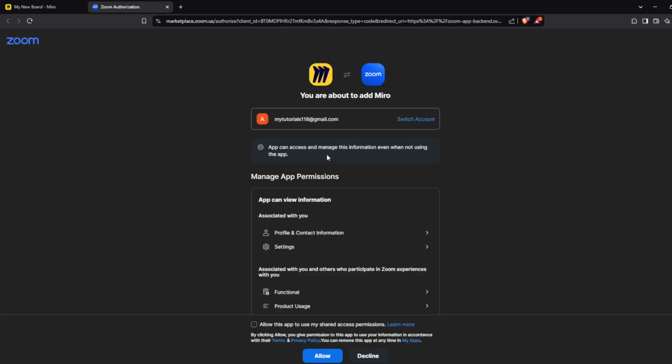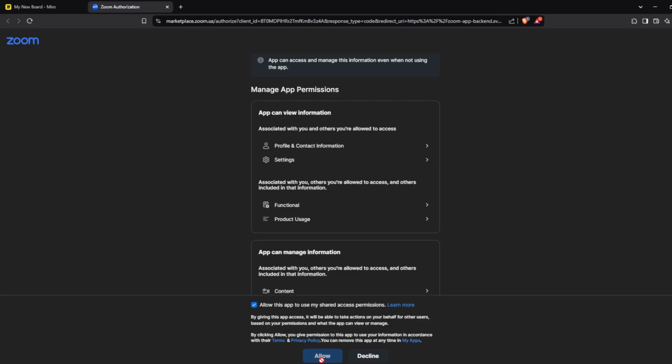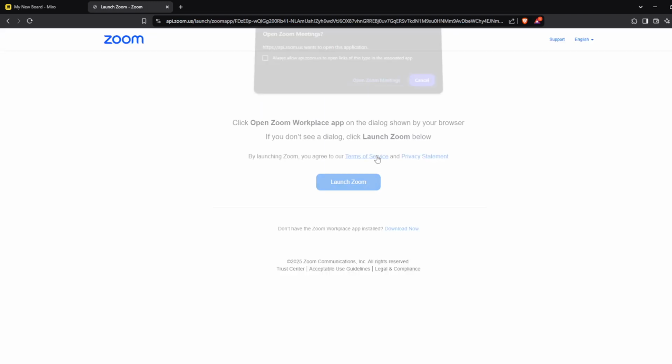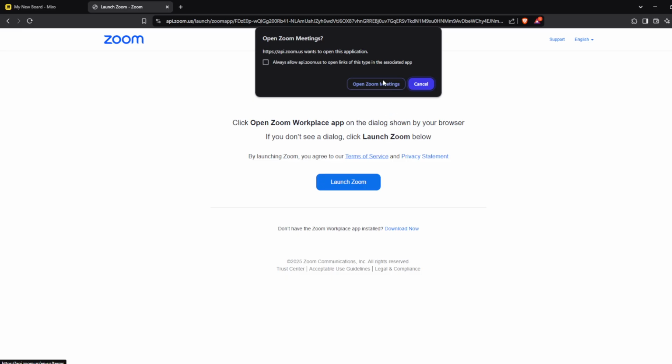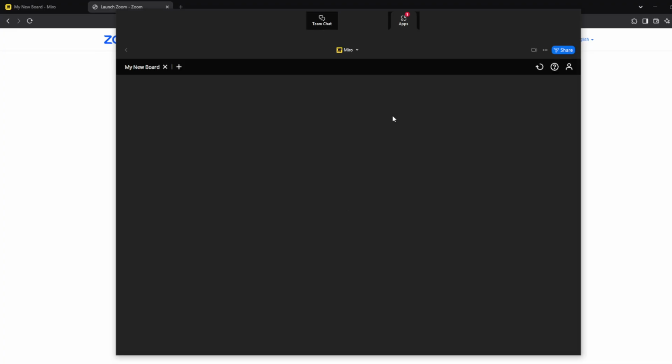Next, you need to log into your Zoom account. This step is crucial because allowing the apps to communicate is what will enable you to use Miro during your Zoom meetings. Once you've logged in, you'll see a prompt asking for permission to use your shared access permissions. This is standard, and it's safe to click on Allow this app to use my shared access permissions. After that, you'll simply click Allow in the confirmation dialog.